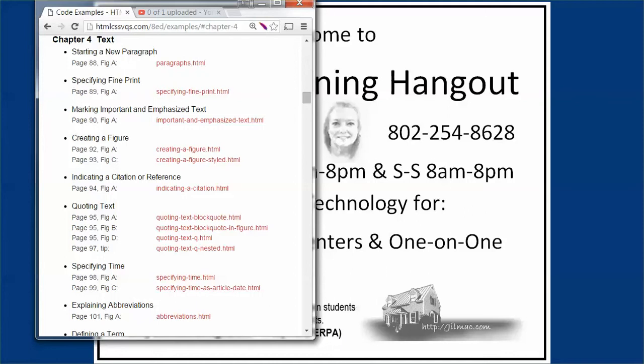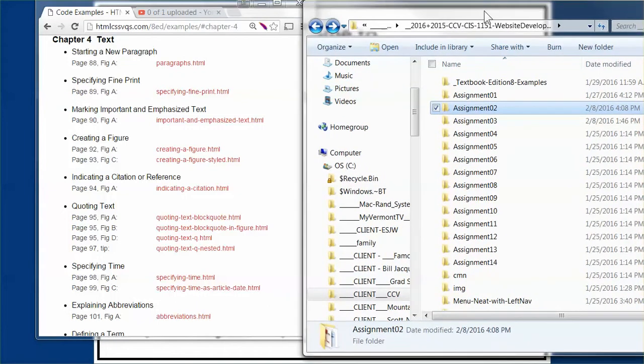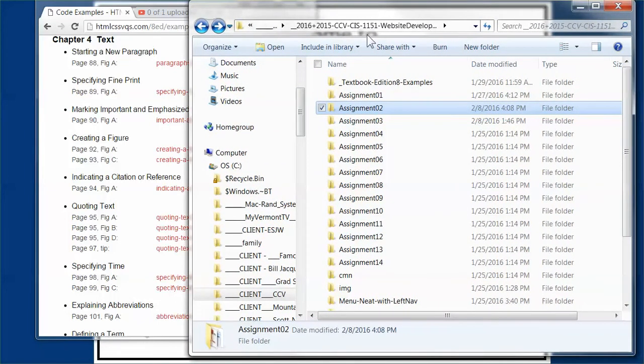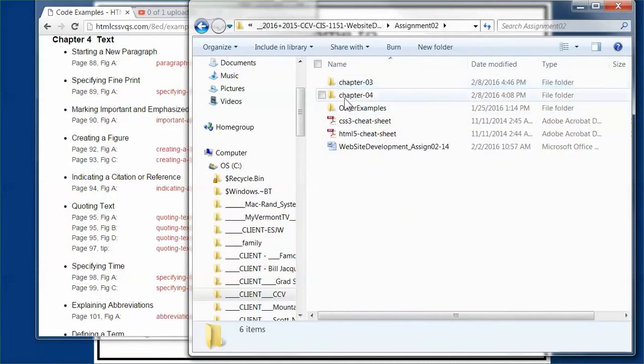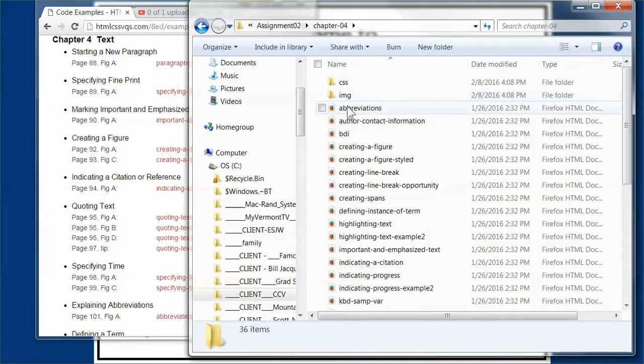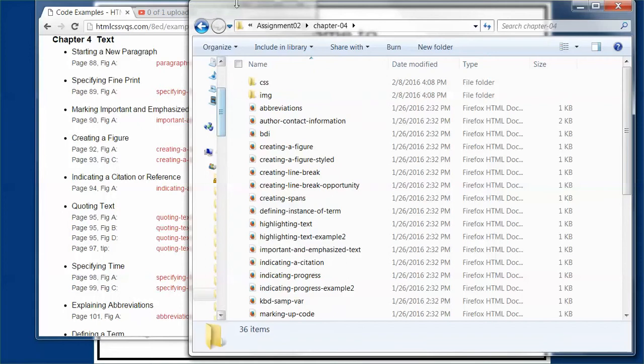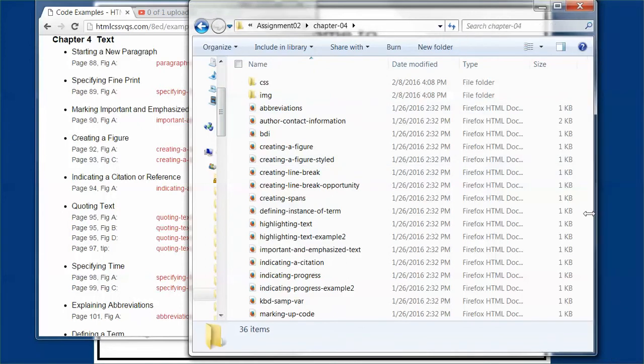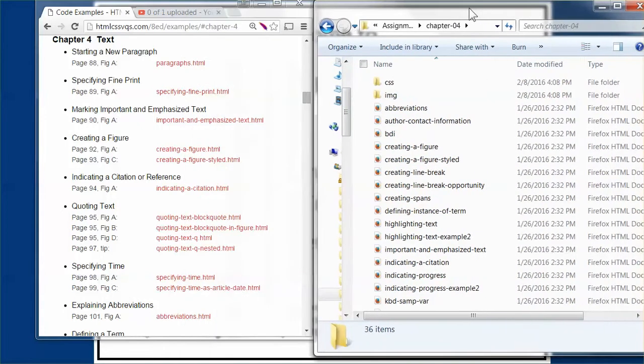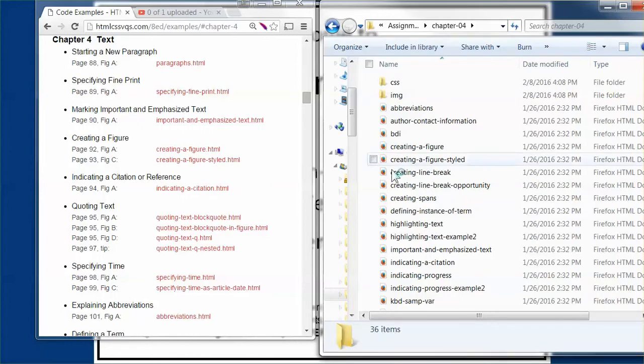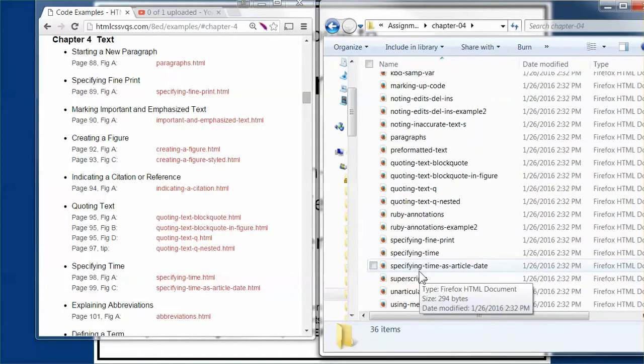And then let's look at what I've got listed for Assignment 2. This is the way my directory is set up on my computer. I have my website development class, and then I have it broken up into my 14 assignments. When I open Assignment 2, I'm going to see Chapter 3 and Chapter 4. I'm going to be looking at the code for Chapter 4, sorry. And I'll make this a little bit narrower, tuck it in here. Okay, so we're going to look at paragraphs. So we're looking for the file paragraphs.